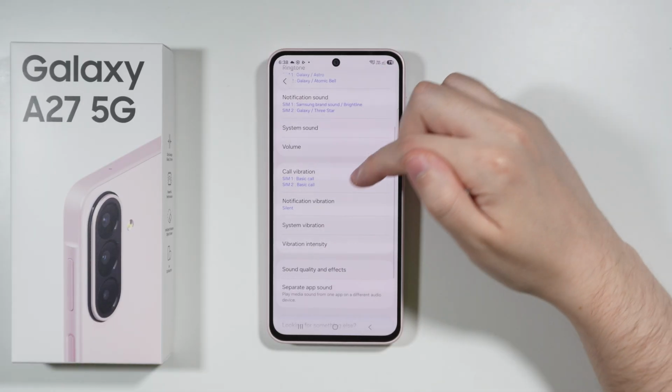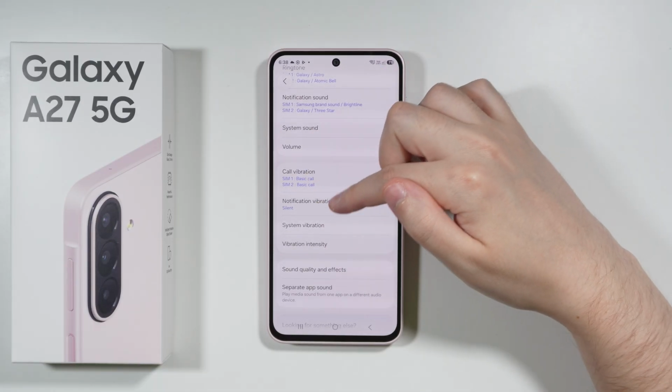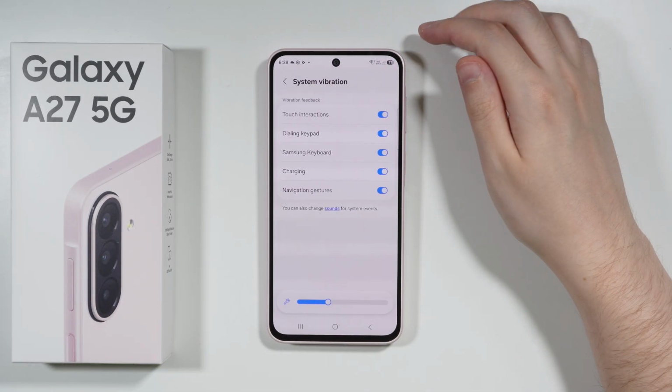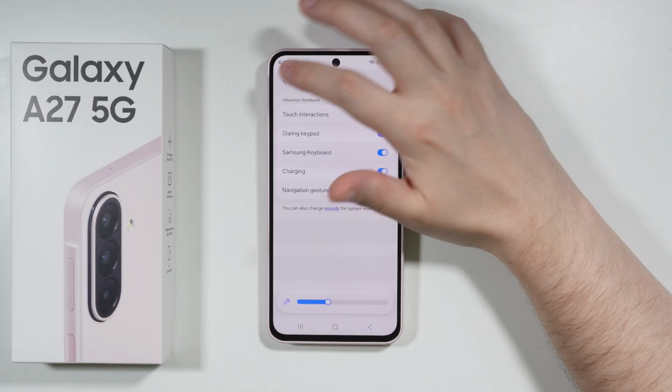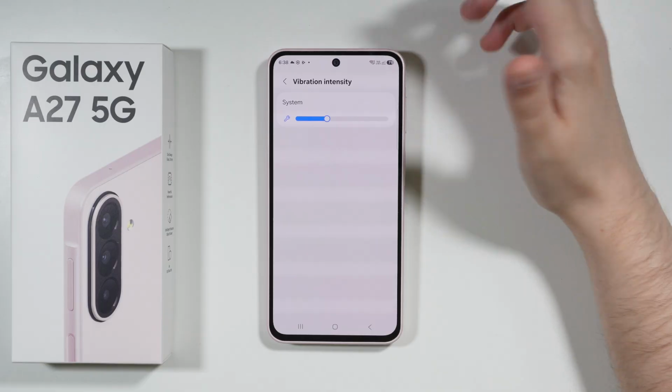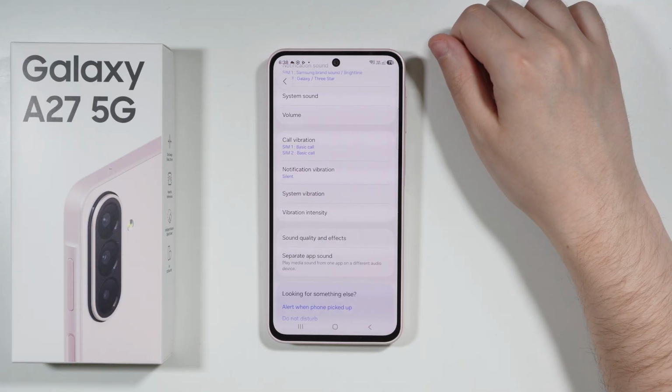We have also a vibration section where we can change the call vibration and notification vibration. We can also find system vibration settings, so you can find the vibration feedback, which we can also toggle, and vibration intensity for system vibrations.